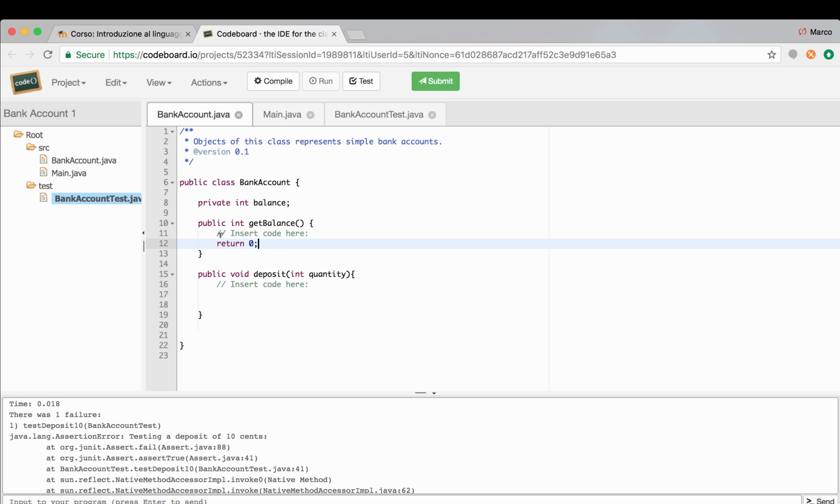We go back to bank account, and of course the deposit doesn't work. Notice that here there are two placeholders. Insert code here is written in comments. We have to insert code here and here for this exercise. So first of all we have to implement some behavior for deposit. And what does deposit do, or what should it do? It should increment the value of balance by quantity. Okay, and this is what it is supposed to do.